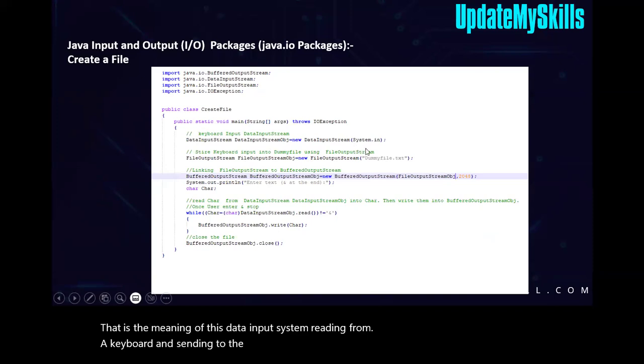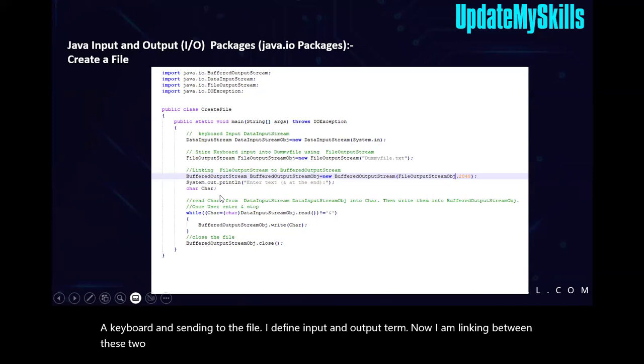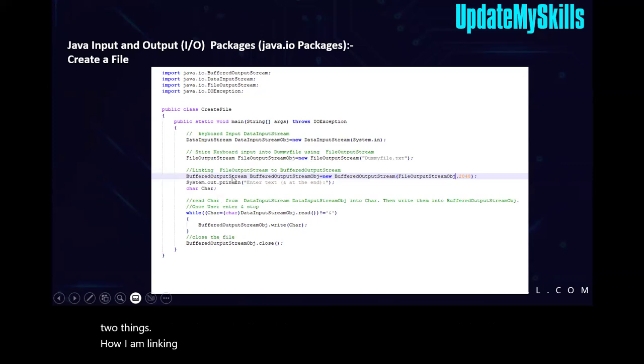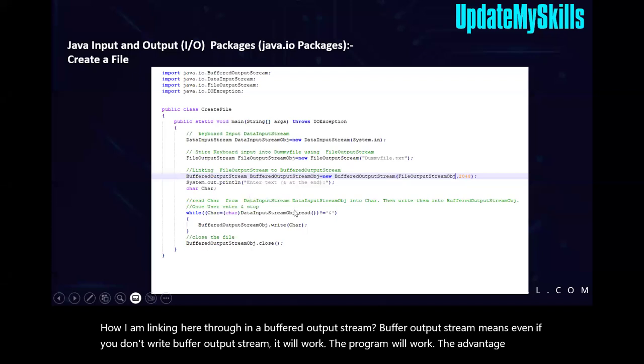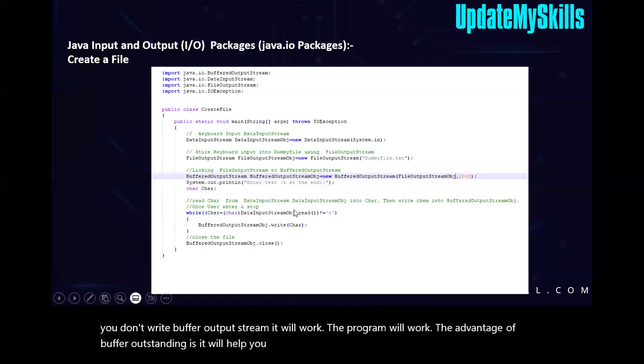I define input and output now. Now I'm linking these two things. How am I linking here? Through a buffered output stream. Even if you don't write a buffered output stream, the program will work. The advantage of the buffered output stream is that reading is happening very fast and you can't write at the same rate.